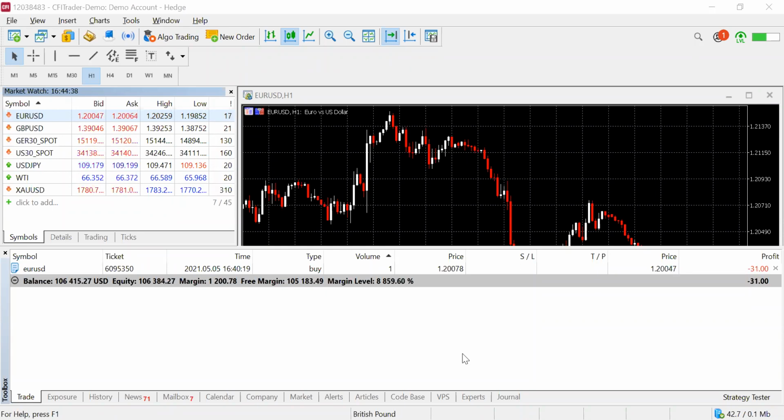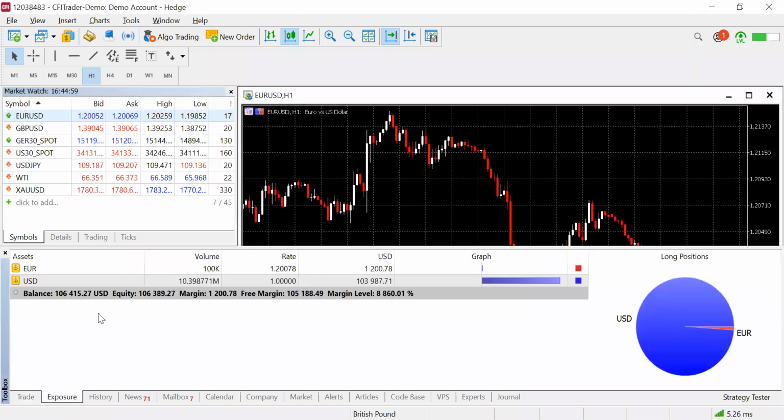So yes, as I was saying before, this is an issue with the margin level. So it's very important you keep an eye on the margin level every time you're gonna be trading, especially if you have a lot of losing positions at the time, okay? So this is with trade. Then the other tab is with the exposure. So obviously at the moment I have some exposure with the euro and the USD, and you can see that here.